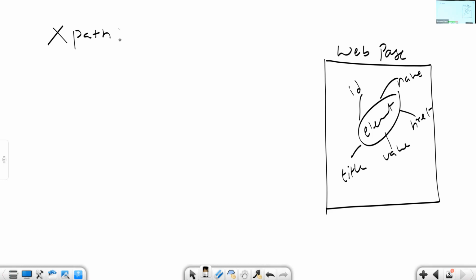XML path. XPath stands for XML path, used to locate elements in a HTML page. In a HTML page, that is web page.